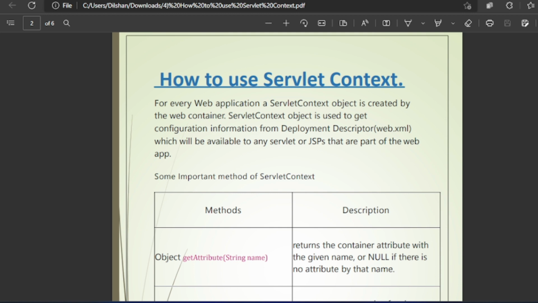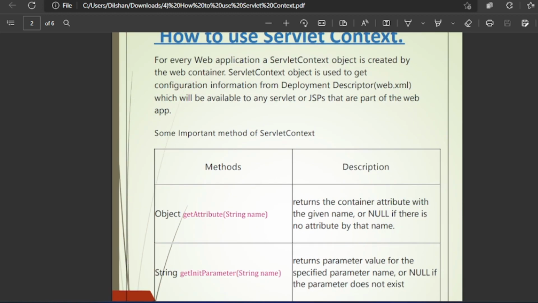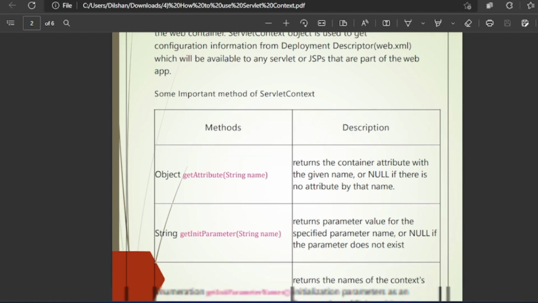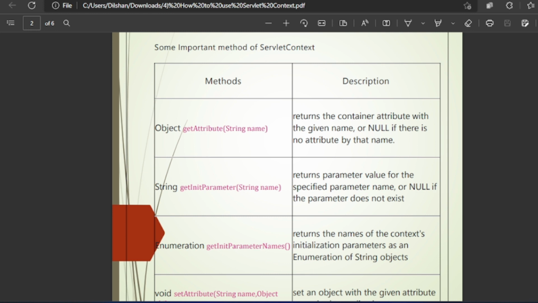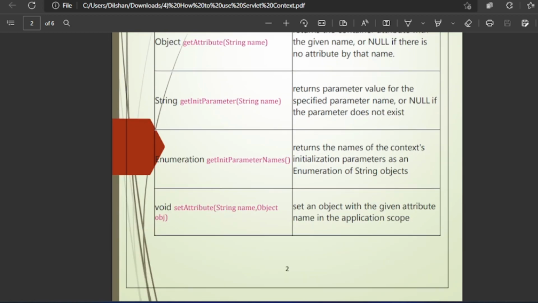Some important methods of servlet context, method and description. Object getAttribute returns the container attribute with the given name, or null if there is no attribute by that name. String getInitParameter returns the parameter value for the specified parameter name, or null if the parameter does not exist. Enumeration getInitParameterNames returns the names of the context's initialization parameters as an enumeration of String objects.